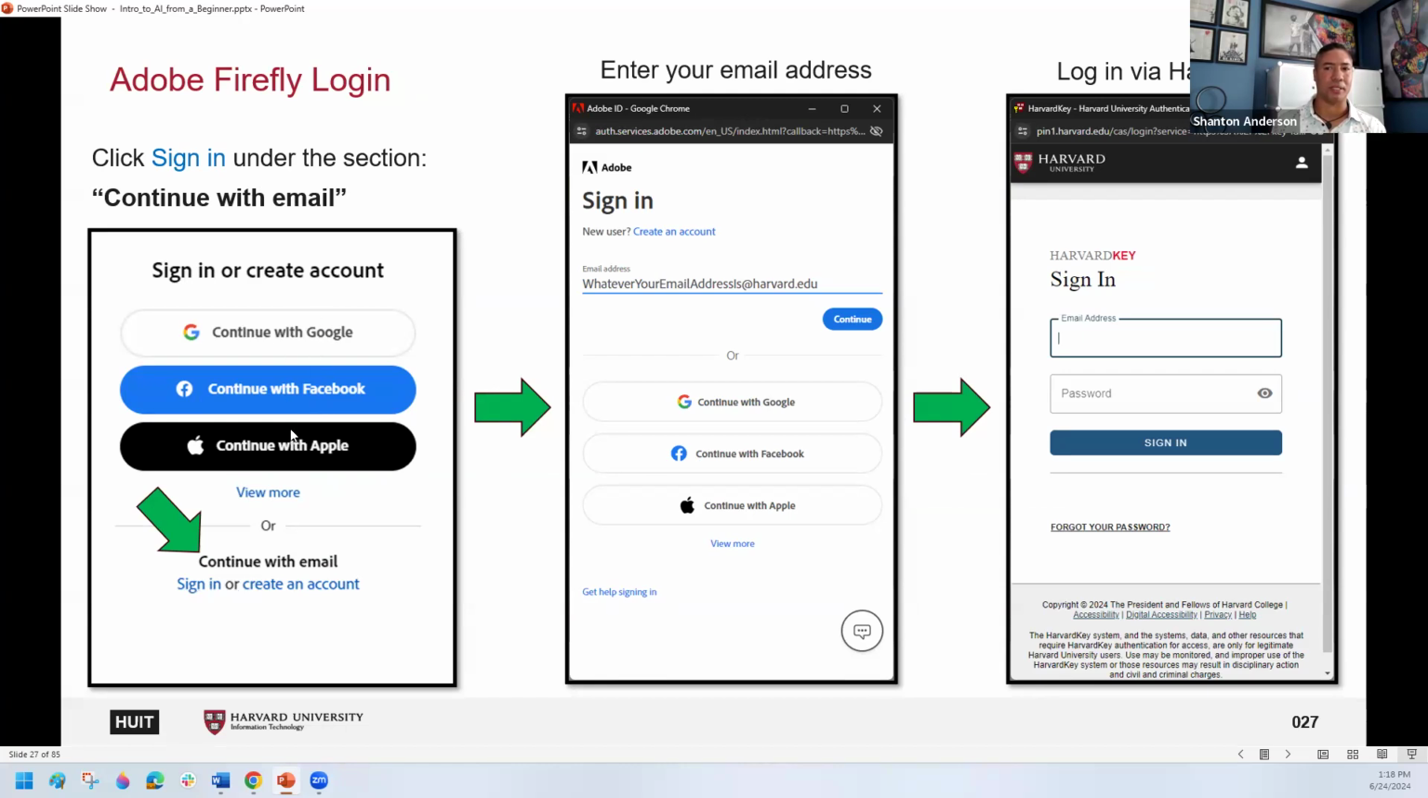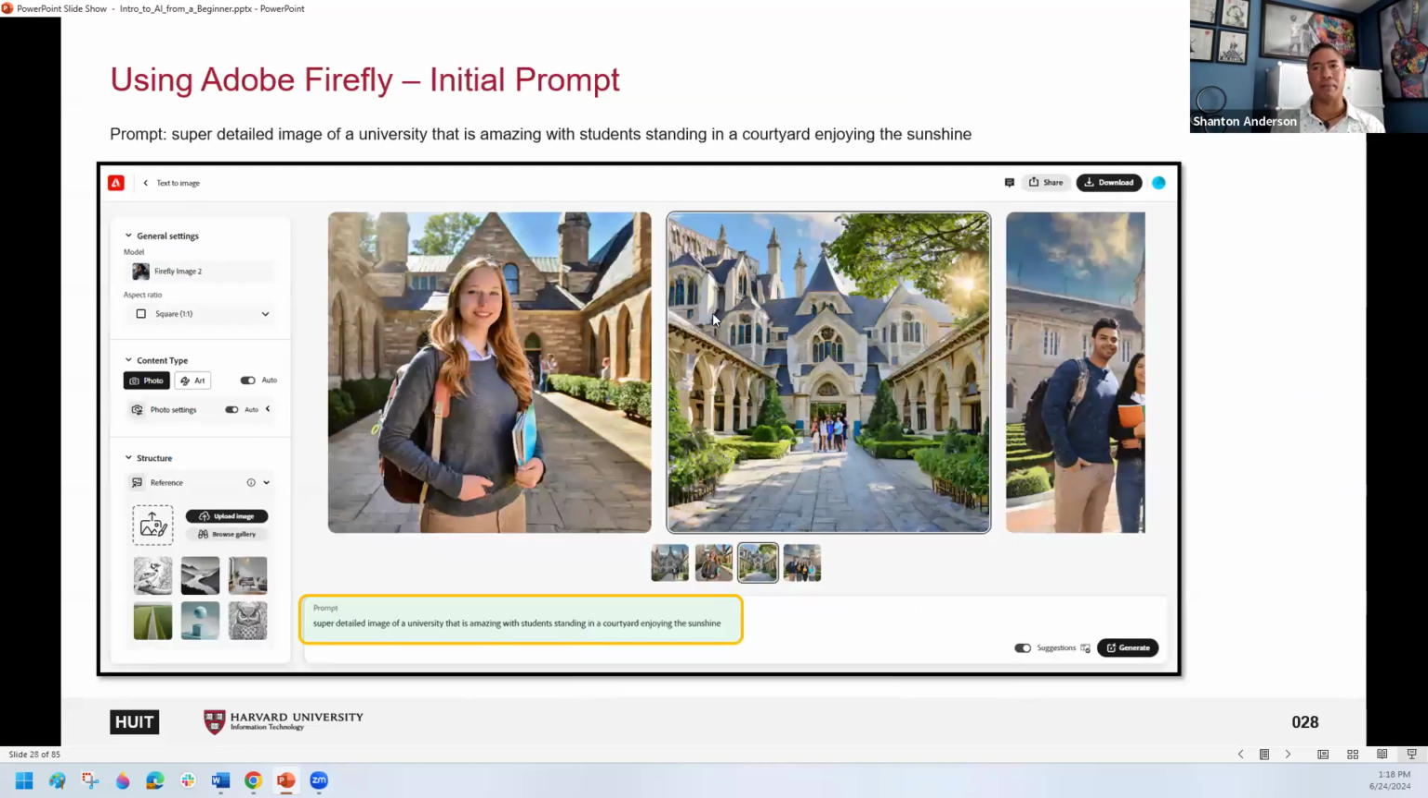So you have all these different ways to sign in, but you scroll to the bottom to the sign in option. And then here you would type in your Harvard email address, and that will pass you through Harvard Key so you can get logged in. So just keep that in mind. If you log in, you have to go to this bottom login in order to get past a Harvard Key. But once you're in, it'll take you into the interface for Adobe Firefly.